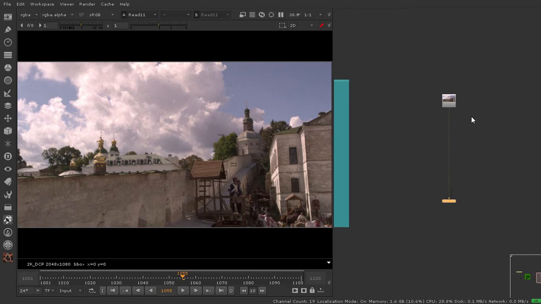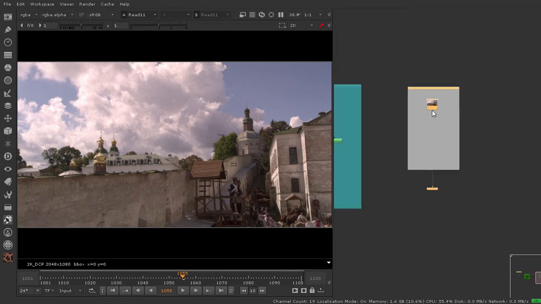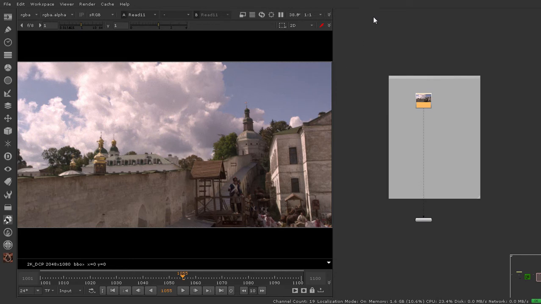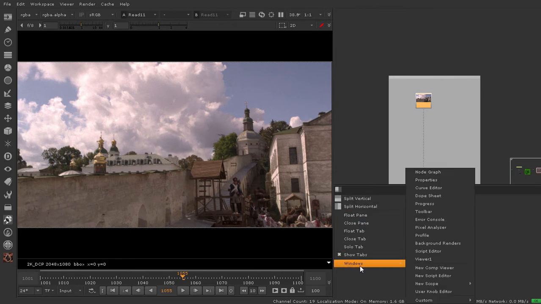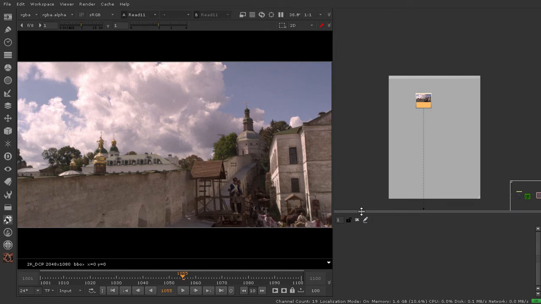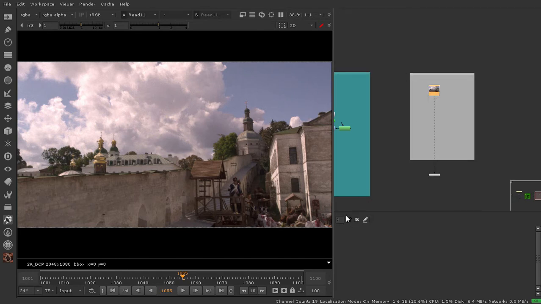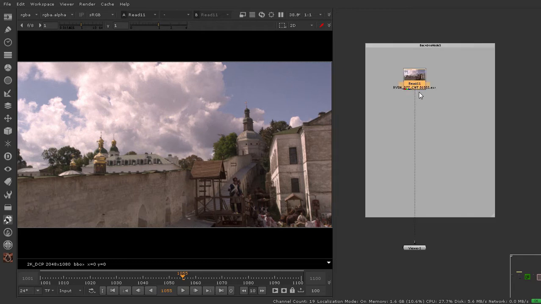So before starting, let's add some backdrop to call it custom gears. Selecting here, adding backdrop, and now just moving this to the side. I need to change this workspace to floating format. So going over here, split vertical, and then select it as Properties tab, and select to hide the tab. Alright. So this one is the node graph.